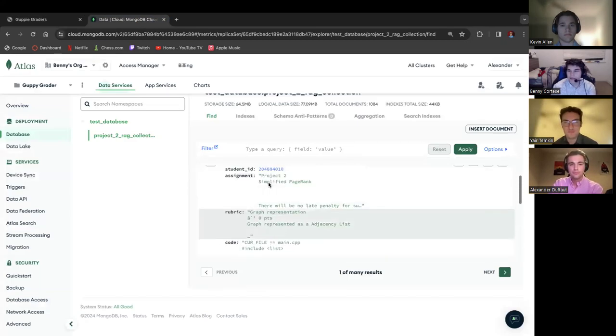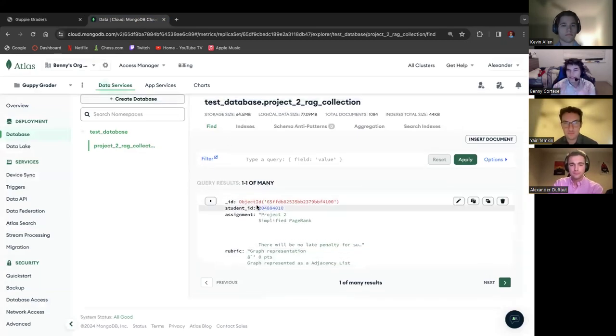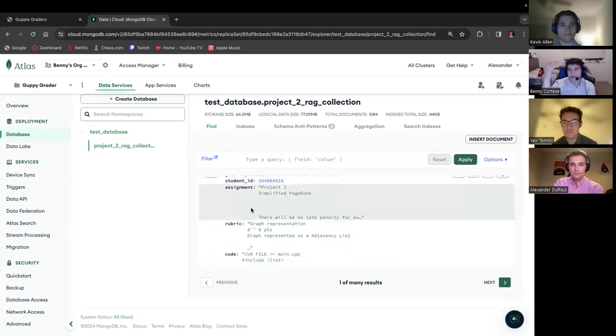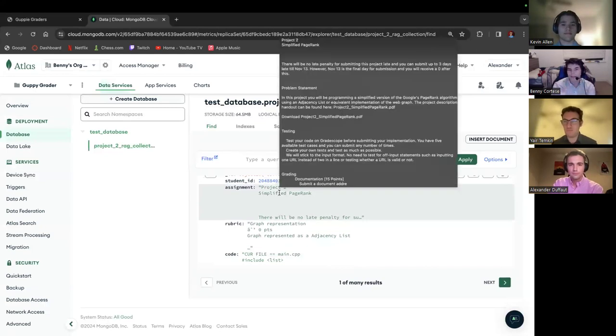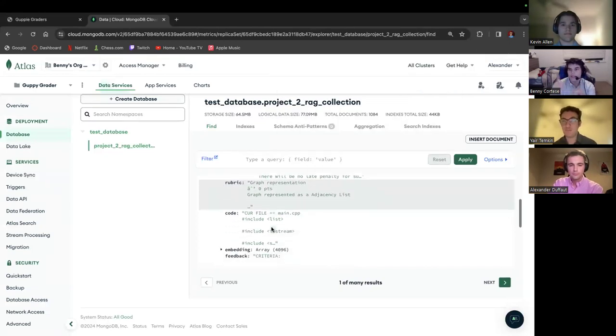Yeah, in terms of the database and how we ended up setting it up, a lot of this was just Python pre-processing. We downloaded all of the student reports and the ways they got graded off of Gradescope. You can see there's a student ID. We have an associated assignment and rubric with each assignment, and then we store the code, the tests, and the report.